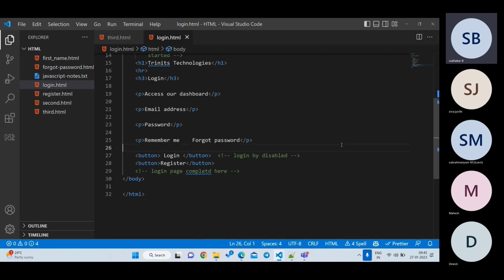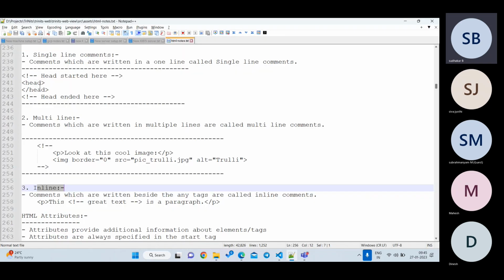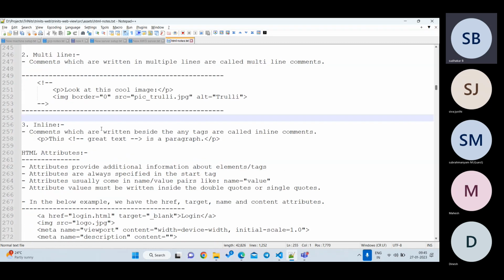But writing comments makes sure that you are understanding everything, and it helps other developers, not the browser. So like this we can write comments. How many types of comments are there? 3 types: one is single line, another is multi-line, another is inline. Whichever comment you want to write, you can write it.